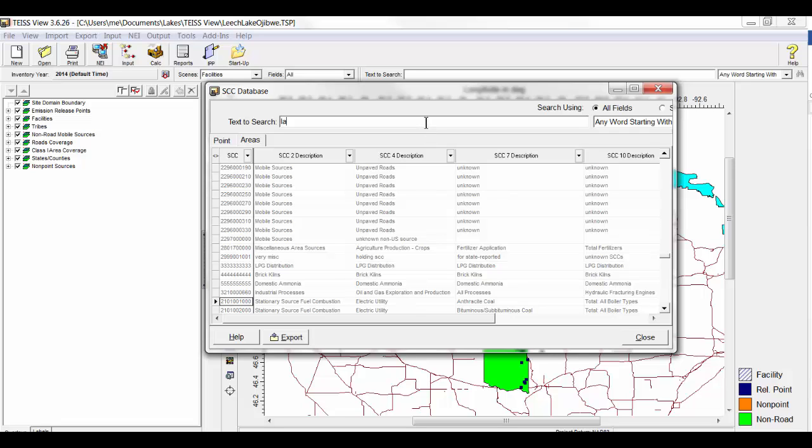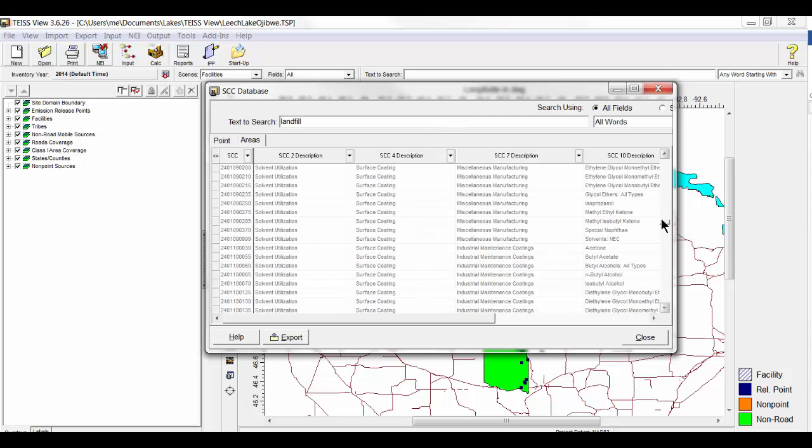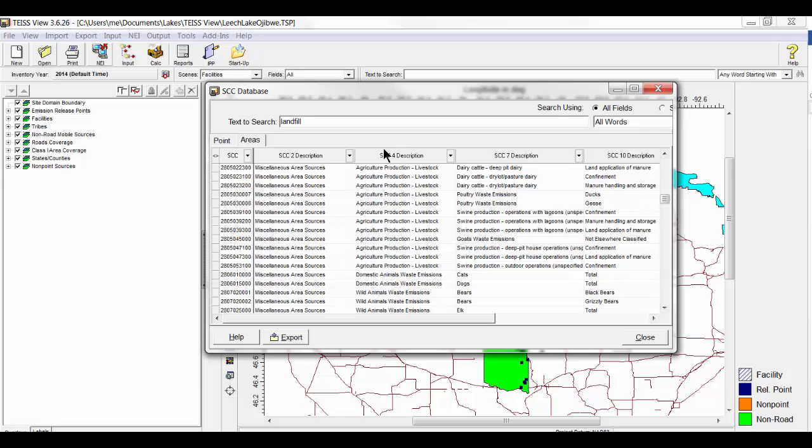So let's go back to landfill, and what we need to look at now is how the search can vary depending upon which of these drop downs you have. So play around with this. It may be that you need to search for all words, for example, or refine your selection. Also note that you can sort within these, which is super useful.